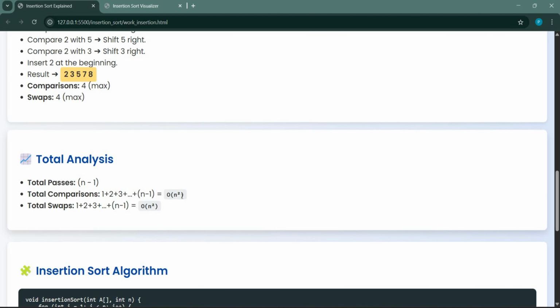So if we solve that, we'll get the highest degree, which is degree of n square. Now the same goes with the total swaps, because as we are considering the maximum number of swaps, they will also be in the sum of consecutive numbers. So till n minus 1, they will also be in degree of n square.